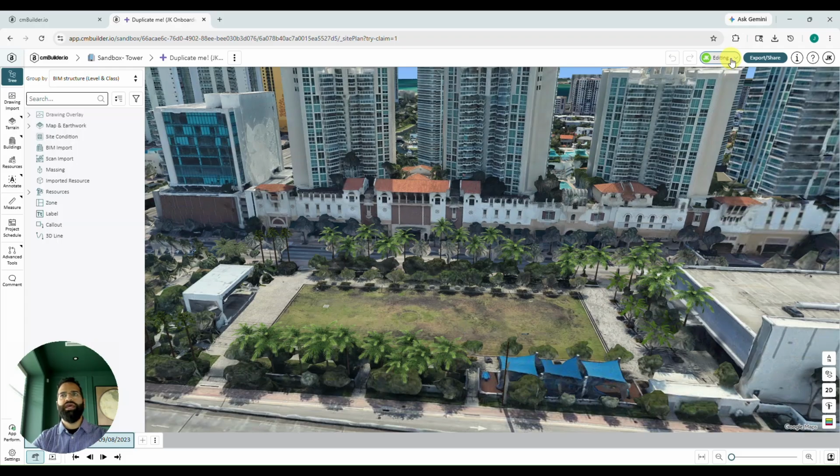Next, we have the Edit, View, or Lock drop-down. You're going to want to click on this drop-down to switch from a viewer to an editor or vice versa. You may also want to lock or unlock the scenario from here. It's important to note you can only have one editor in a scenario at a time, but multiple viewers are allowed.